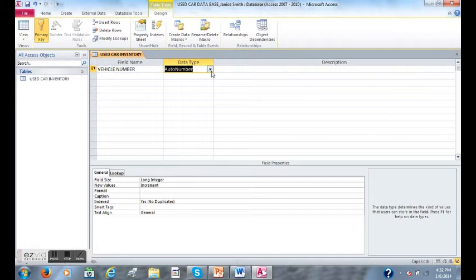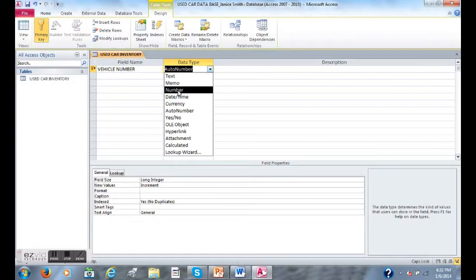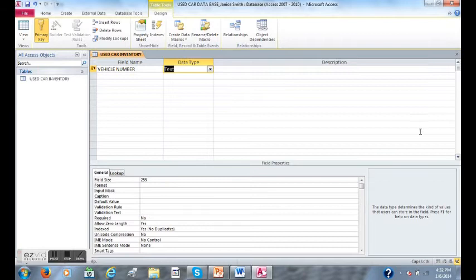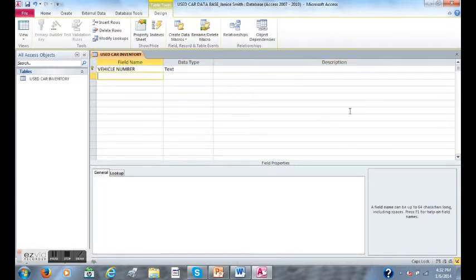I'm going to tab. What type of data is this? Well, the type of data is a number, but if I choose number, it won't work if I assign letters to the vehicle number. And vehicles do have letters and numbers. So I'm going to have to choose the text field instead. I don't need a description, so I'll press tab on that.